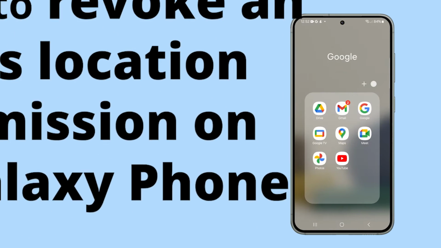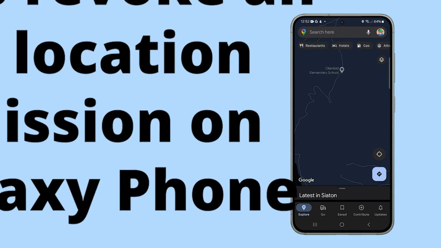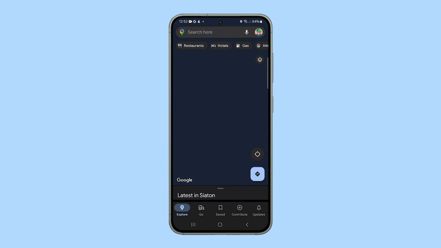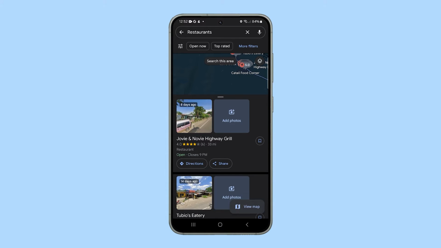Revoking app location permission on your Samsung Galaxy stops the app from knowing your whereabouts, even while running in the background. This protects your privacy and potentially saves battery life. Here's how it's done on your Galaxy phone.